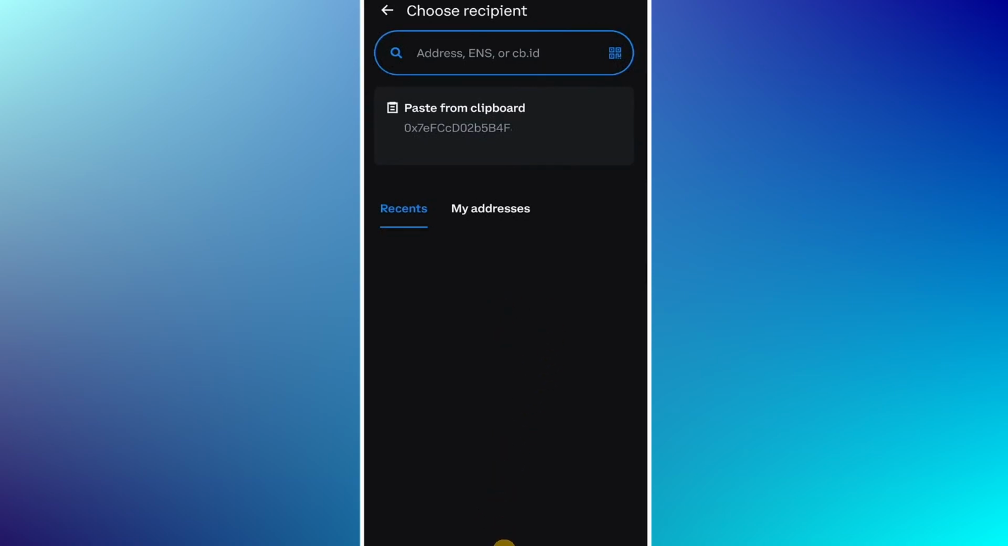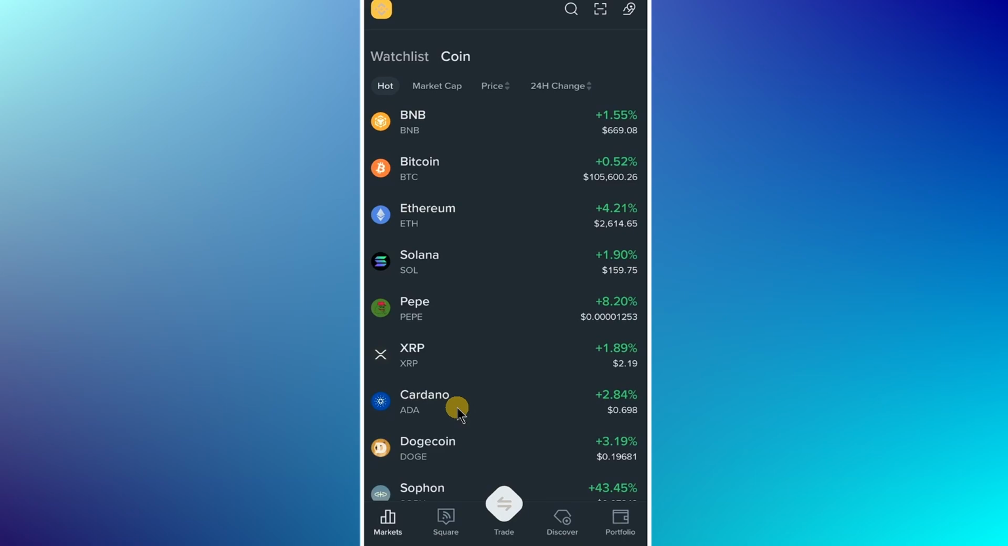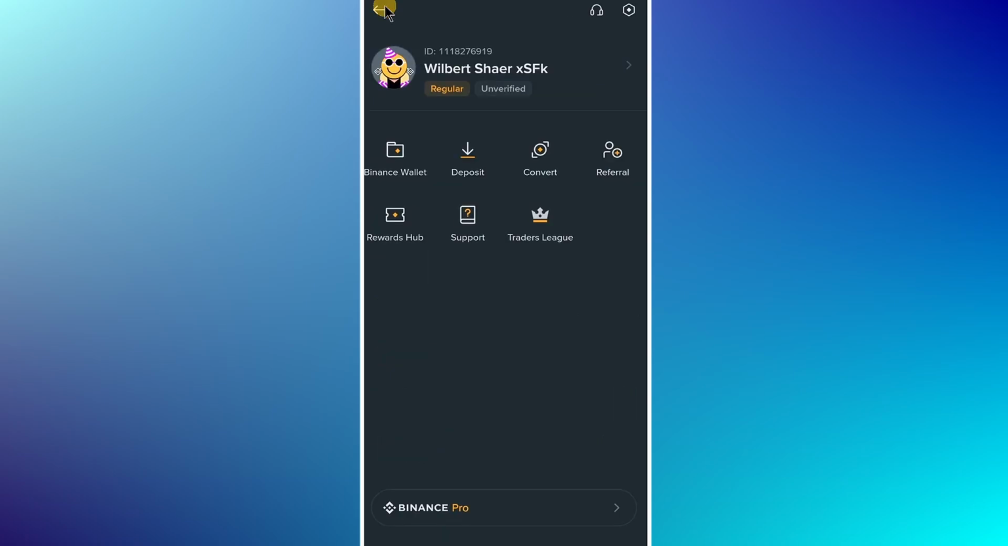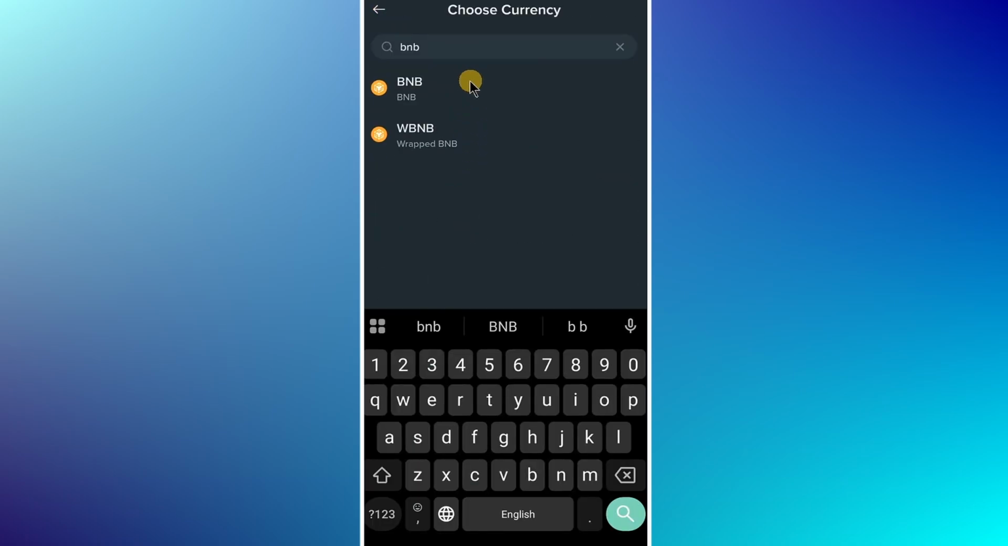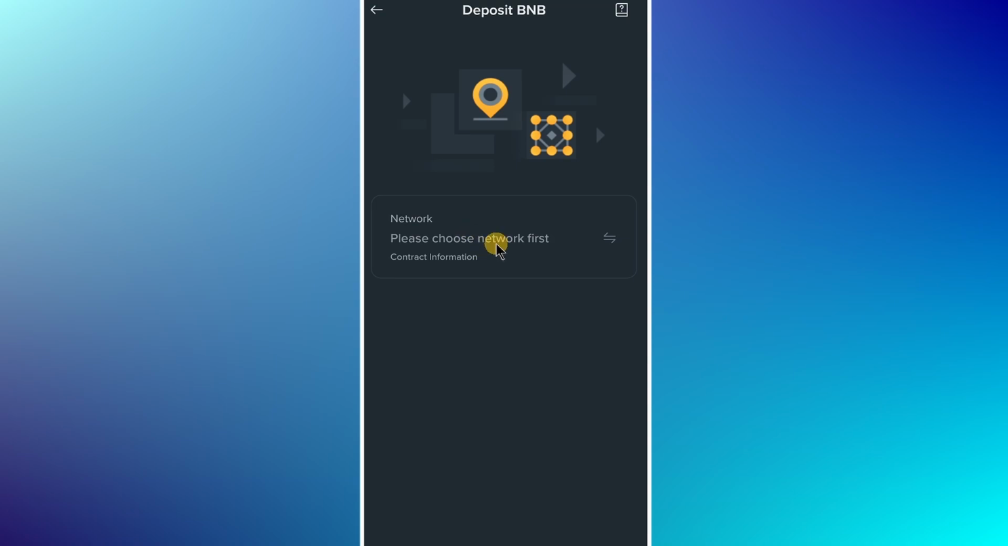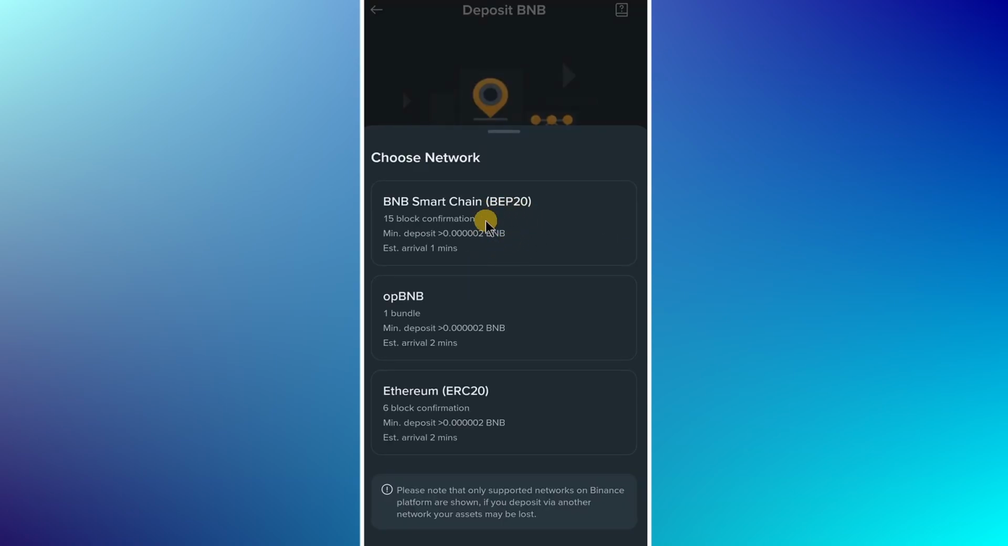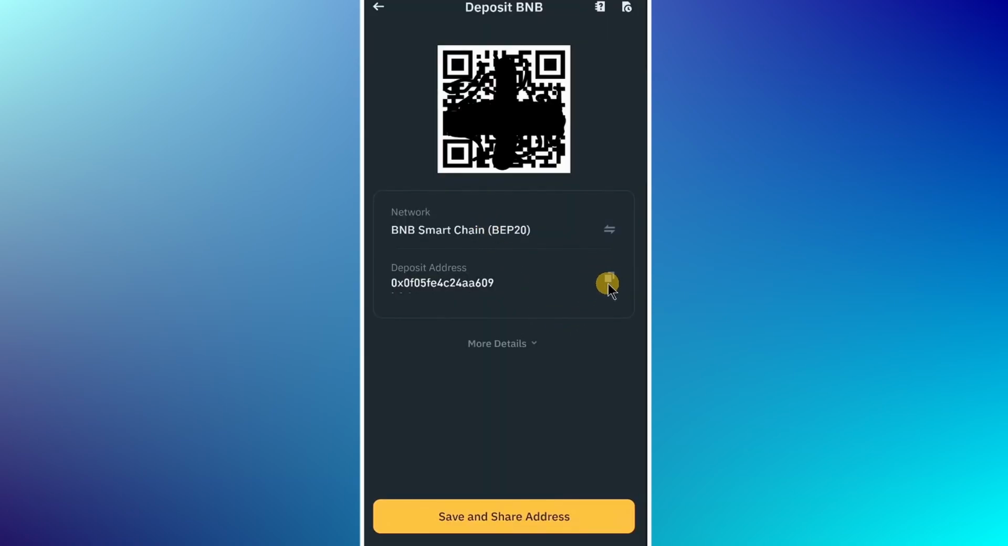So minimize Coinbase wallet and open your Binance app. If you don't have a Binance account, then you need to register on it. Once logged into Binance, click on profile from here and tap on deposit. And now from here, we need to search for BNB and select it. Make sure you select the Binance Smart Chain BEP20 network. Copy your Binance deposit address.